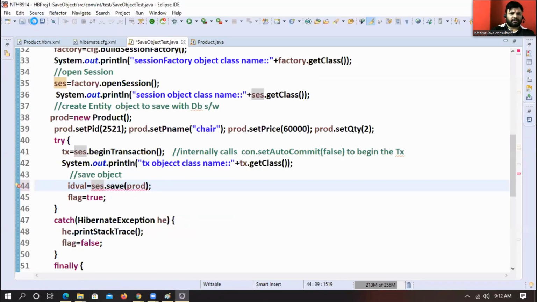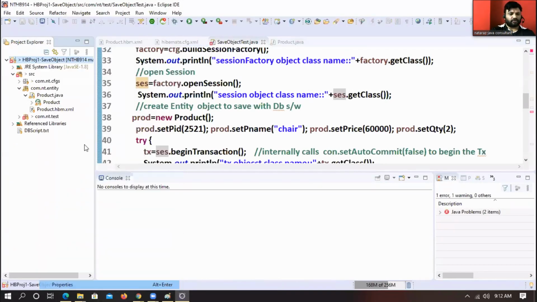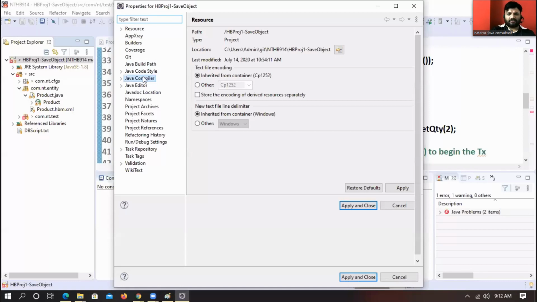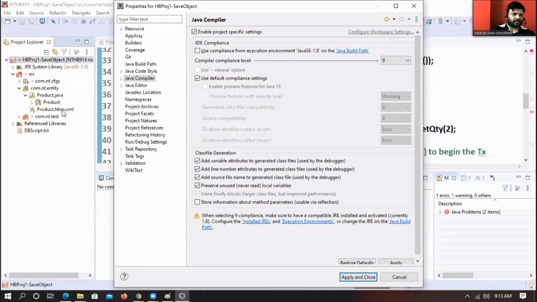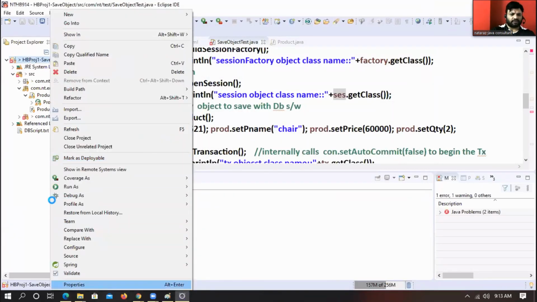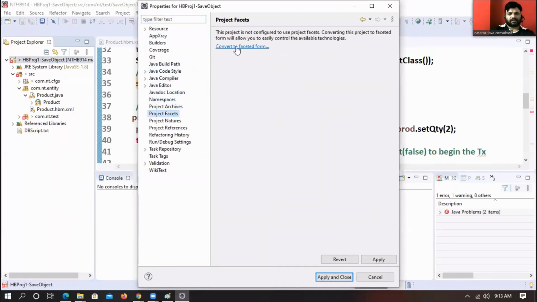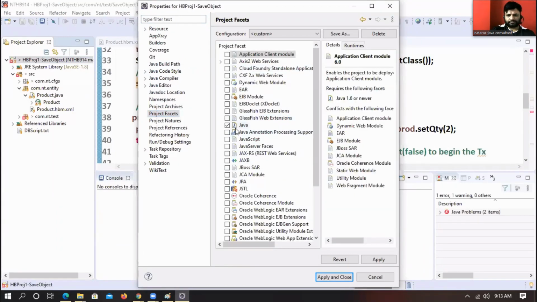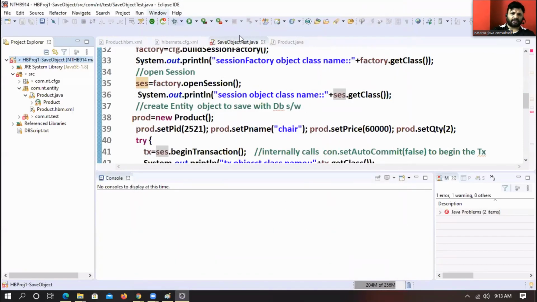One minute. Let me make sure that this project is pointing to 1.8 Java compiler. I think it is pointing to 1.8 only now. Fine, 1.8. Okay. One more thing. Wait. Project facets. Java 1.8. Okay, nice.